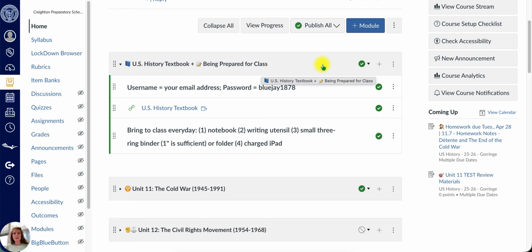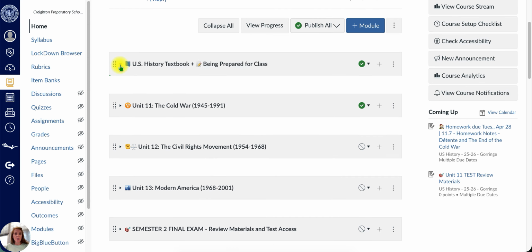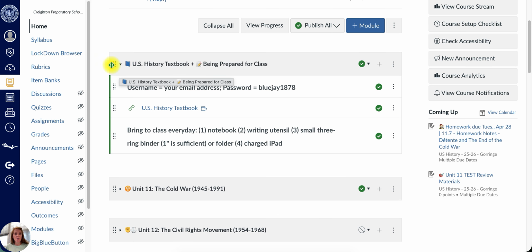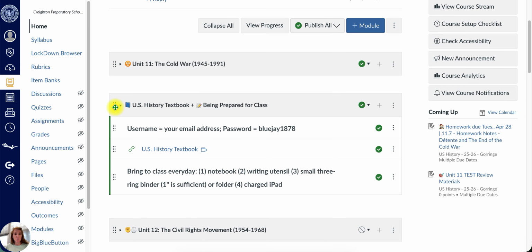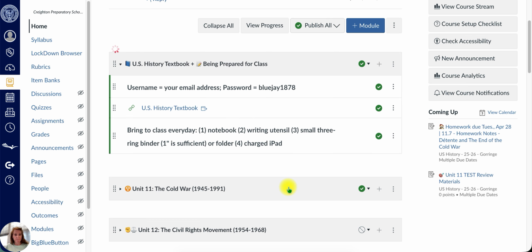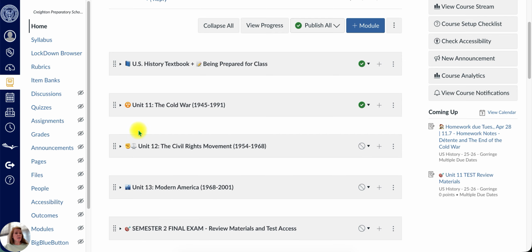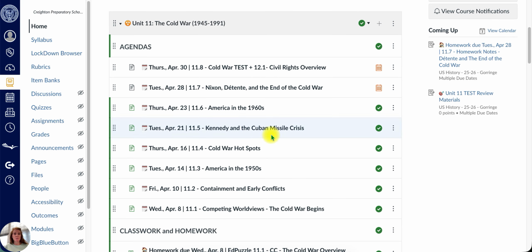Okay, so that's everything along that top bar there. The name of it, some a little bit more macro publishing options, adding elements to it, and then managing the settings for this module. You can also open and close the individual module here. You can also drag and drop to reorder the module there. Okay. And then it's all about adding individual items to your module.